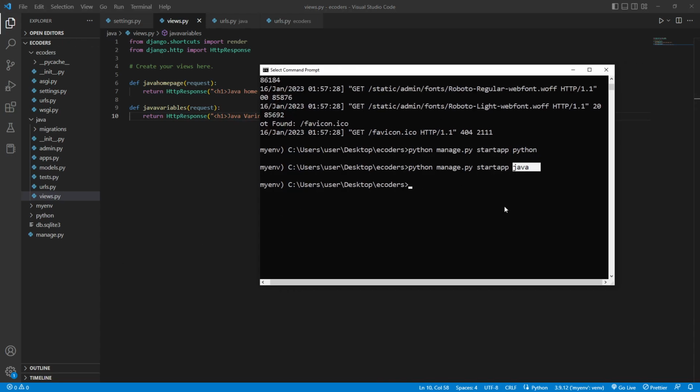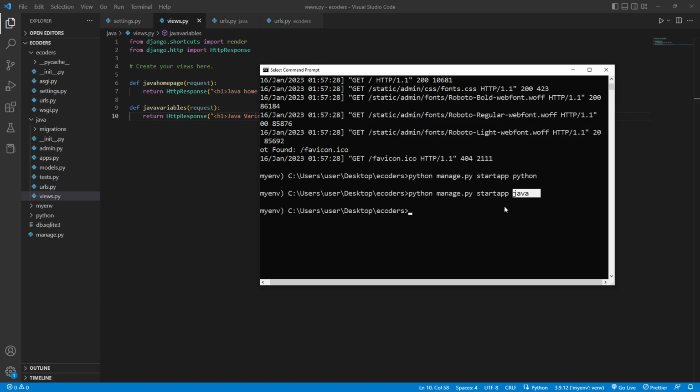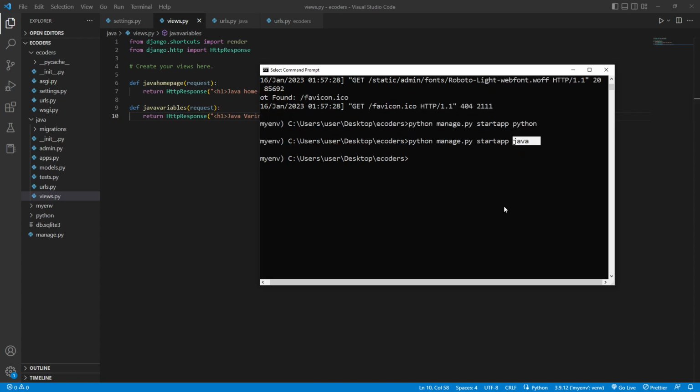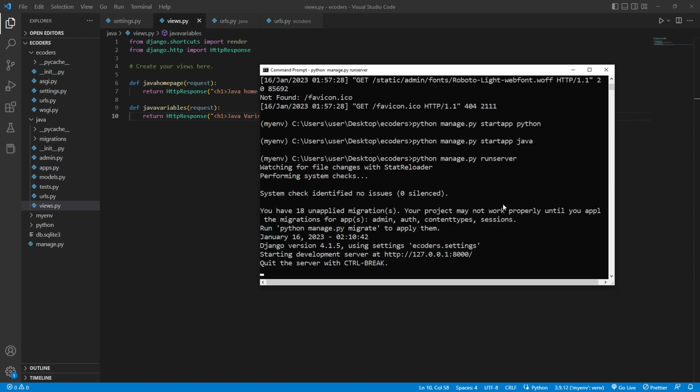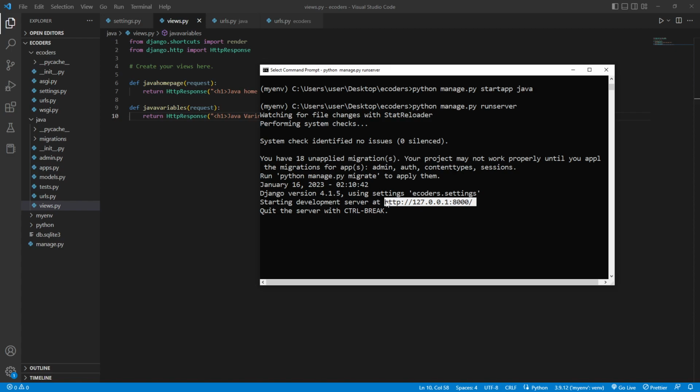Okay, in order to run the project, as I told you, you have to use the runserver command, which will run the project, but you will have to use the Python manage.py file to run it. Okay, run the project, runserver. Hit enter, and it's going to give you the 8000 URL once again.